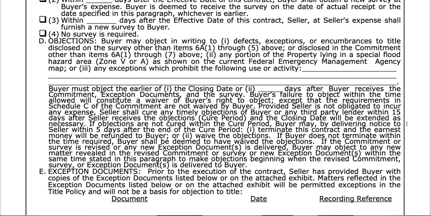Buyer's failure to object within the time allowed will constitute a waiver of buyer's right to object, except that the requirements in Schedule C of the commitment are not waived by buyer. Provided seller is not obligated to incur any expense, seller shall cure any timely objections of buyer or any third-party lender within 15 days after seller receives the objections, which is the cure period. Cure period and the closing date will be extended as necessary.